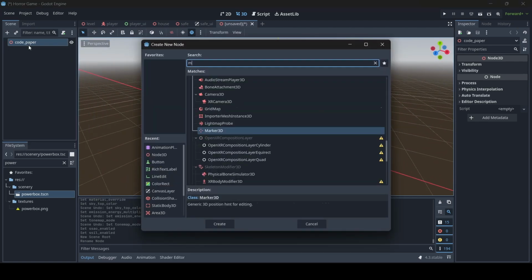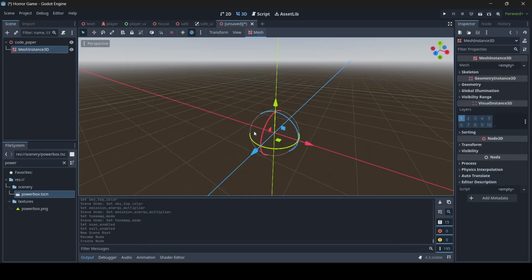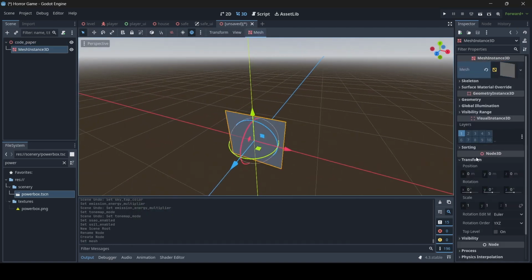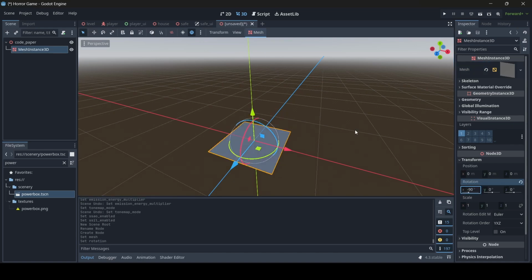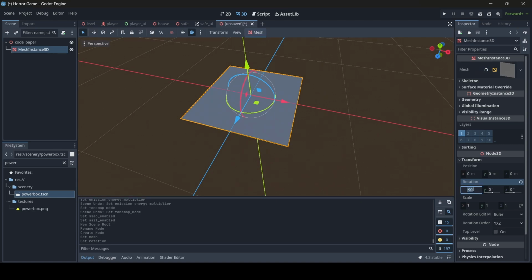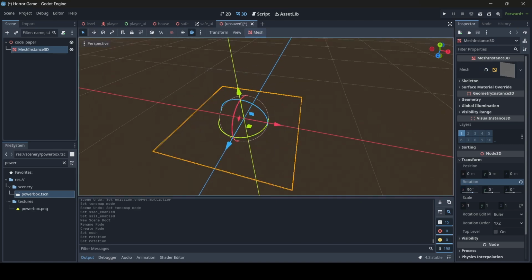And then we can go mesh instance. So this will basically just be a quad mesh. It's just going to be a paper, and we're going to go into the transform section here, turn it by -90 degrees, and there we go. The reason why I do -90 degrees is because if we do 90 degrees, it's then upside down and invisible.